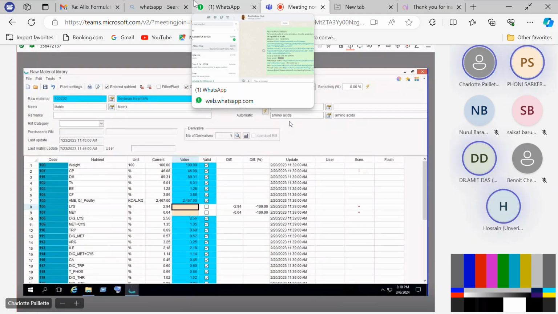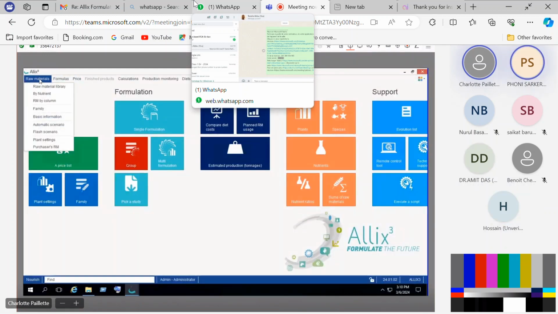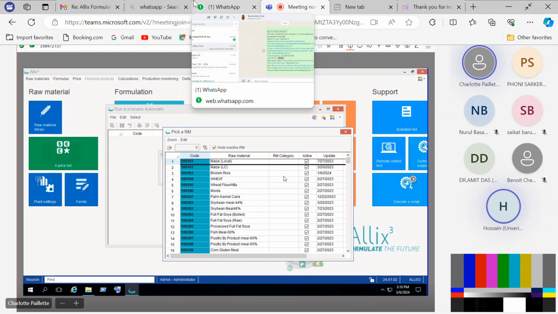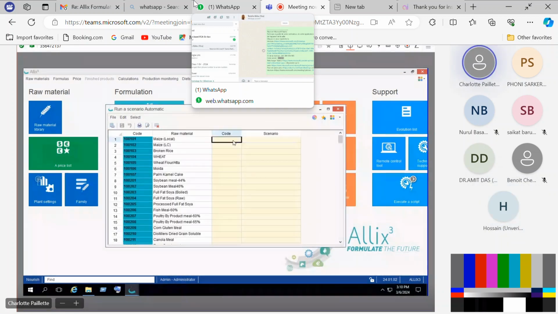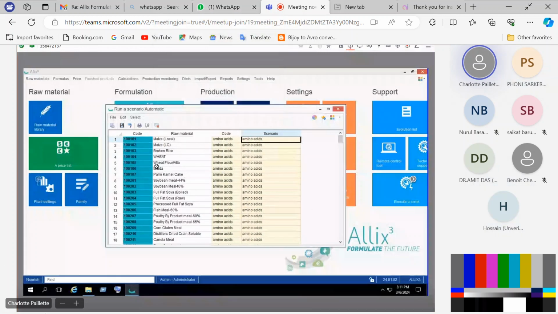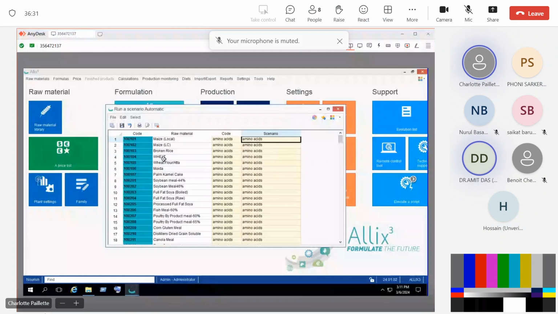So when you have the scenario properly validated and properly set, and you have all of the coefficients properly set as well, what you can do is that in the raw material library, the raw material menu, sorry, you have an automatic scenario screen. So when you know that your scenario is correct, you can insert any ingredient or all of the ingredients, if that makes sense. And you can decide to pick up the amino acid scenario and right-click to initialize so that this same scenario is associated to every single ingredient.